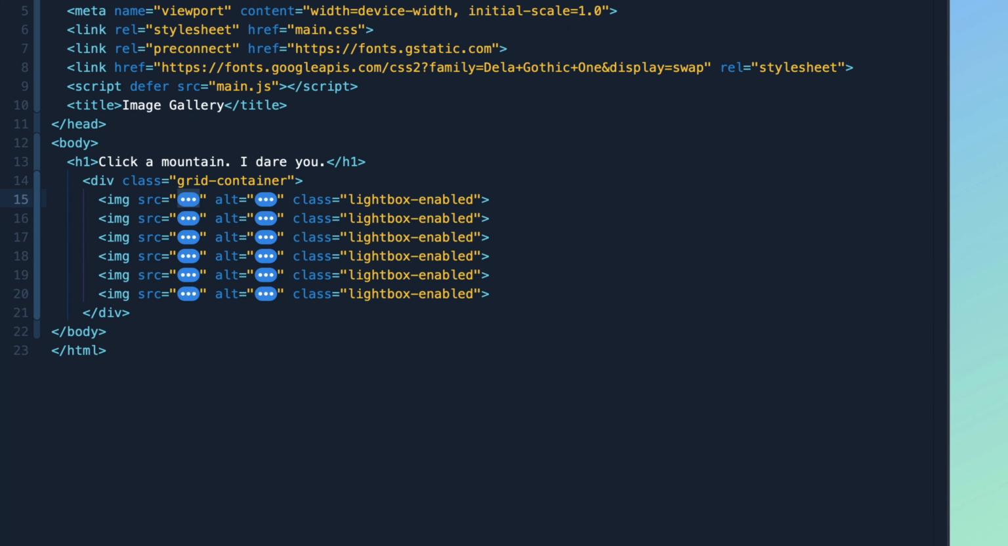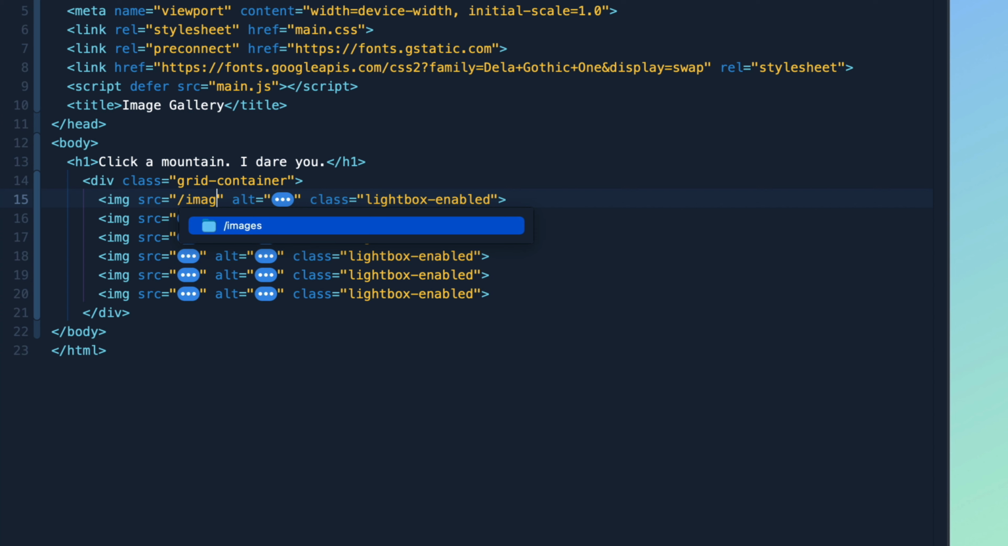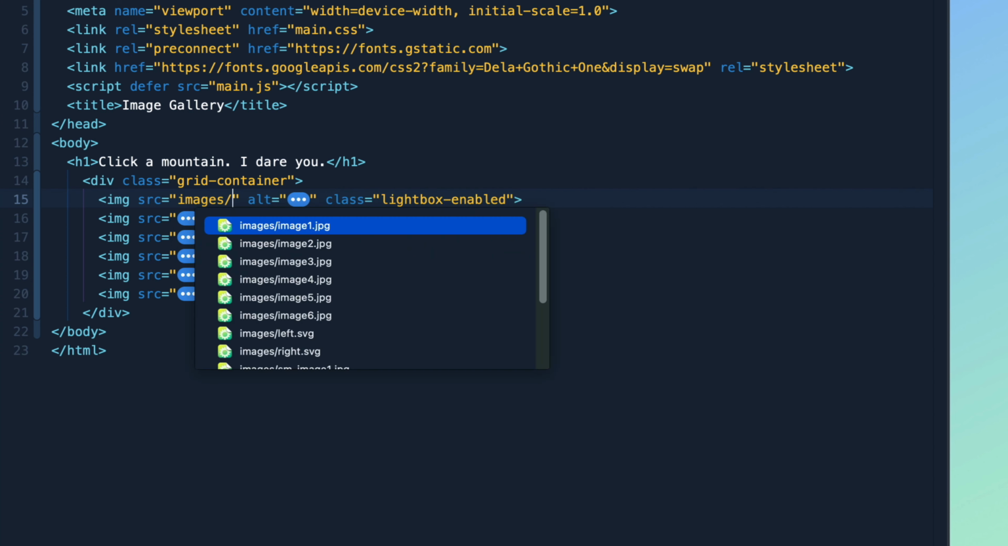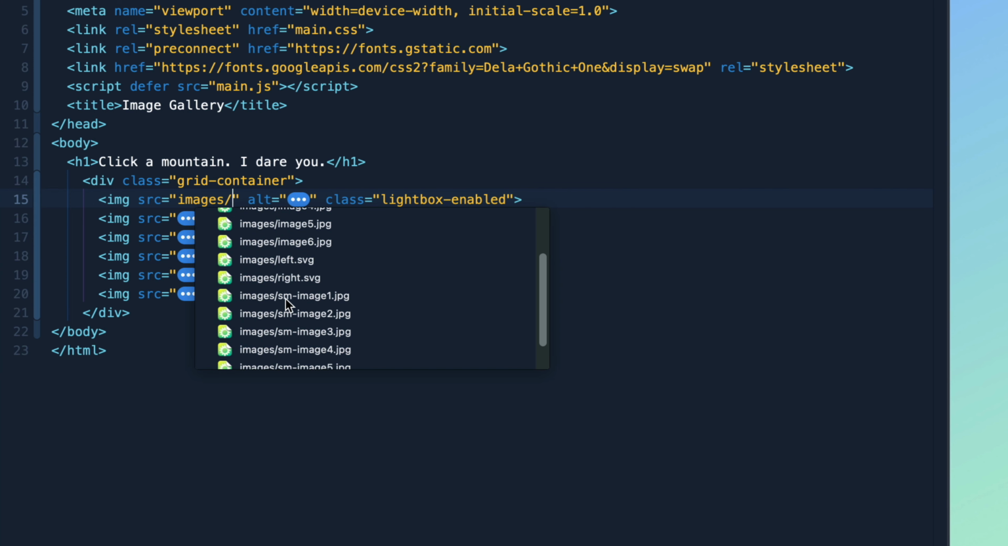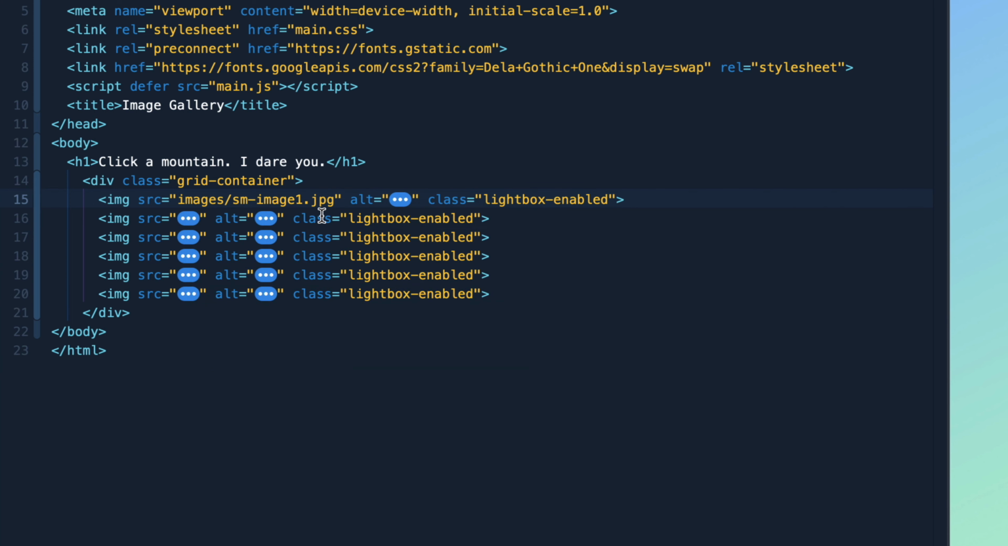All right, so for these, we're just going to grab them from our images folder. I've got a few different types of images here. We've got image 1, those are just the large images, and then I've got these small images. Now, if we load them as small images here, this means we can keep these images as small as they need to be. So when they first load, they only take up as much space as they need to, as far as the network request. And then we can just load the larger image when we actually load that lightbox.